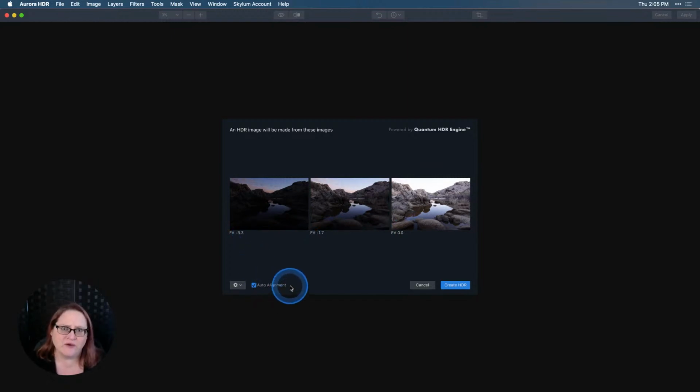I always click auto alignment, even when I'm shooting on a tripod. And the reason for that is there's any number of things, especially in longer exposures, that can make a little bit of camera shake and degrade the quality of your final image. Anything from the movement of the shutter inside of your camera to a slight gust of wind to, maybe you tap the tripod on accident. So always click the auto alignment. It takes a little bit longer to process, but the results are always better.